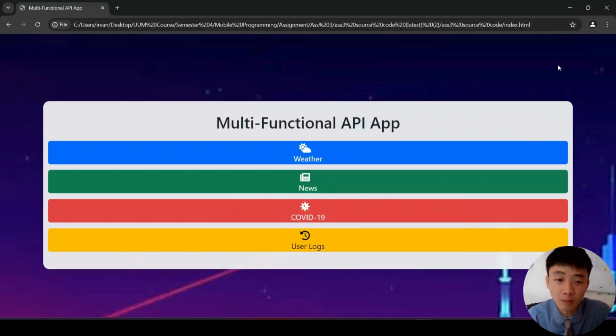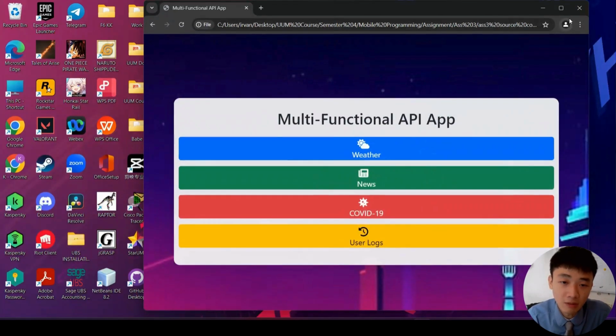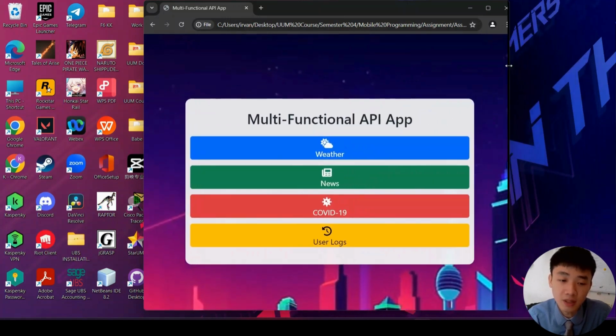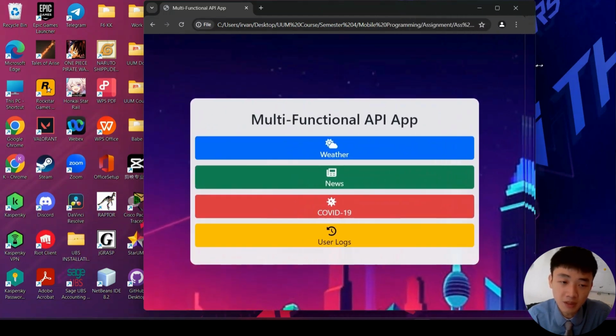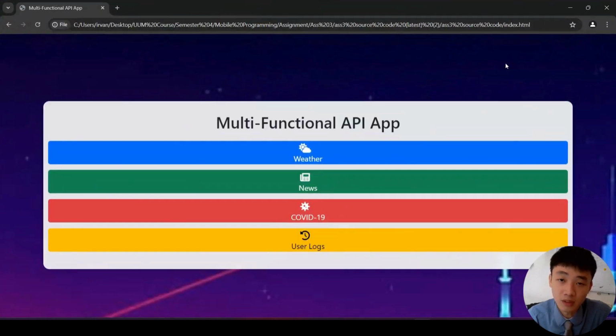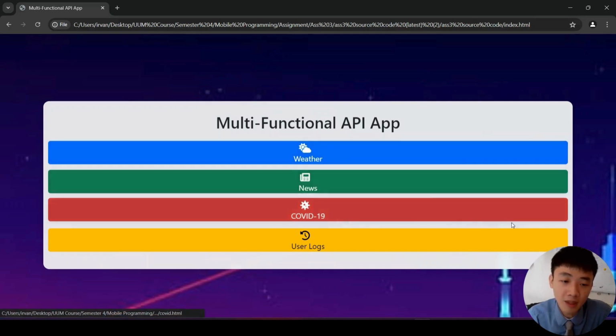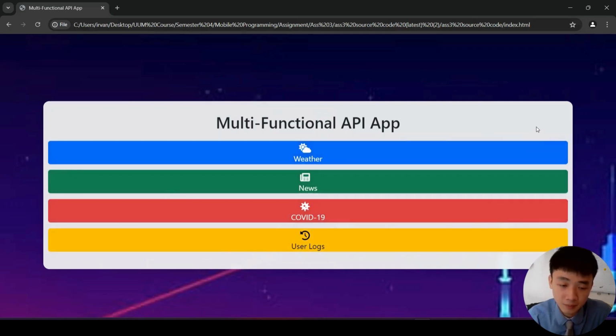Now I will demonstrate how our mobile application works. First, our application will fit various screen sizes. As you can see here, the interface will display fitted to the different screen sizes. Here on this page is the main menu, and our app's title is Multi-Functional API Apps. Here you can see 4 buttons for the menu.